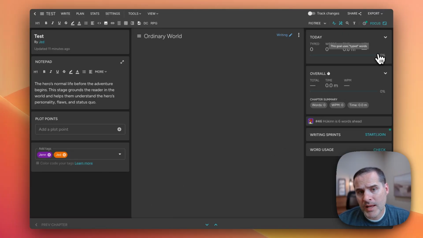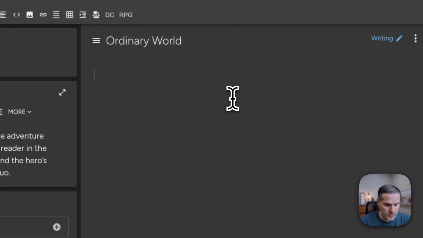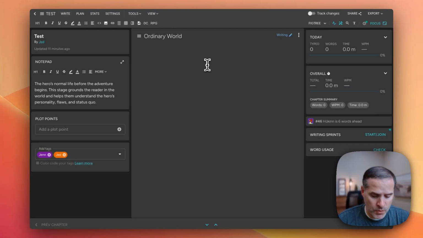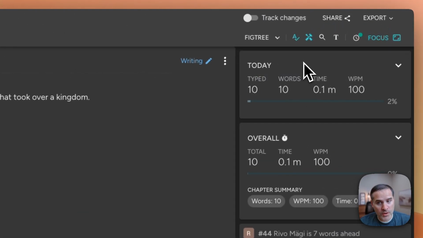Now we're going to move to the right-hand side of the page. This is where we have a little bit of motivation, competition, and analytics. Under today, right now we have 0. We haven't said anything. So I'm just going to write a little bit of my story. You can see that now I've been given credit for some typed words and then also words.